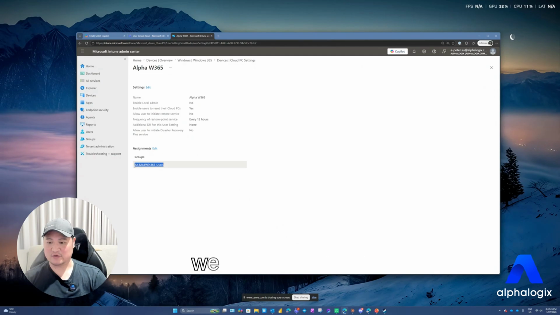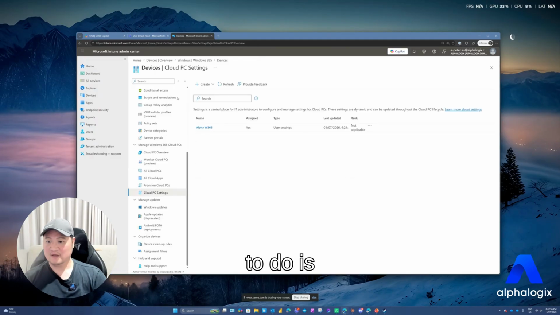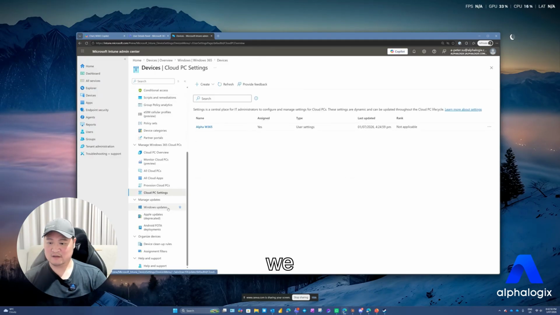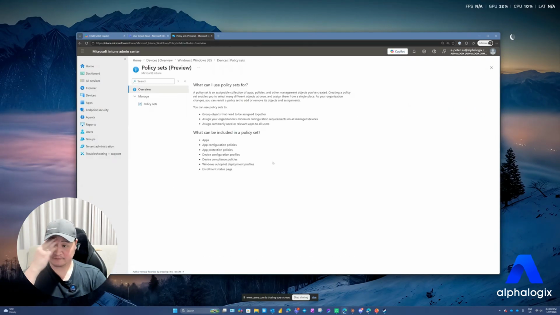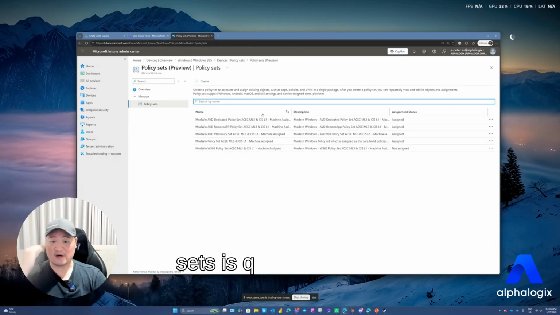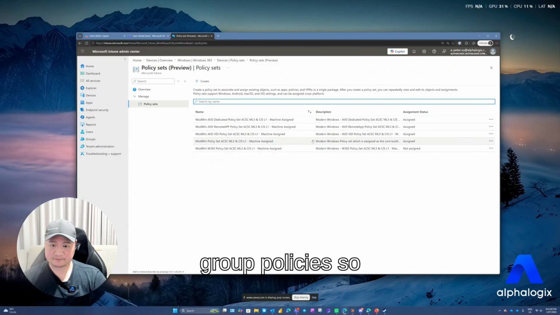And what we've done is we've also created a group in Azure for that to happen. Now, what you also have to do is, we need policy sets. These policy sets are quite important because they are basically like your old group policies.